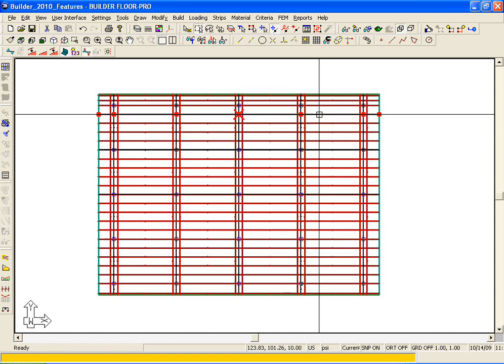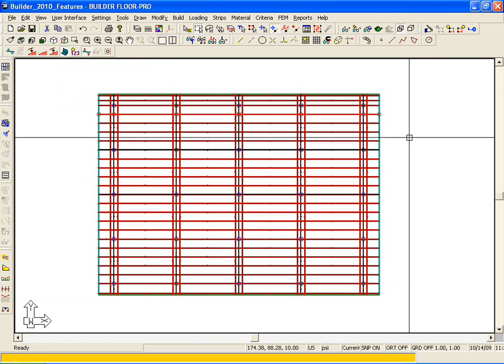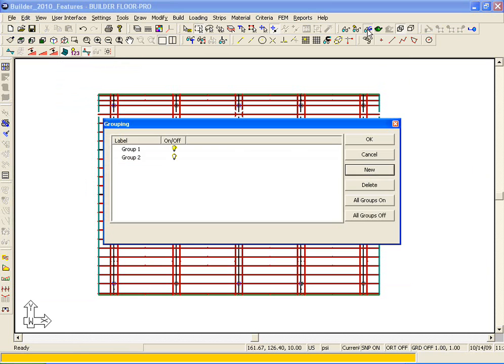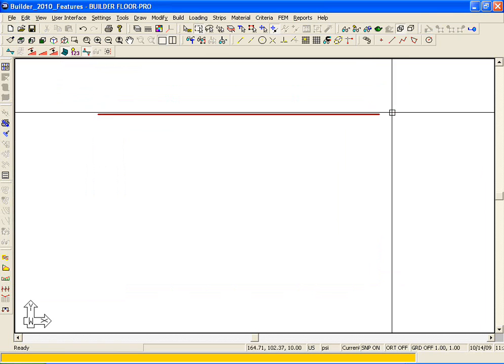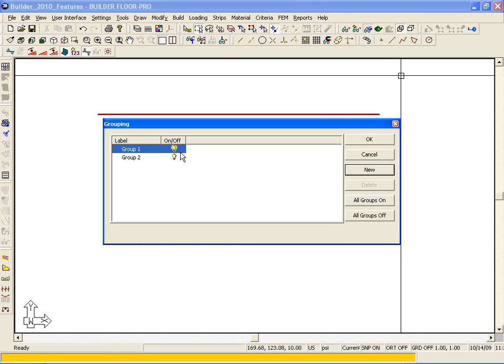For example, this tendon, if I double click on the tendon, in the Properties box, I can select Group 2. Press the green check and exit the Property box. Now, going back to the Grouping Wizard, if I choose to turn off Group 1, say OK, the only item shown will be the one item in the Group 2, which is this tendon. I'll now go back and display all items.